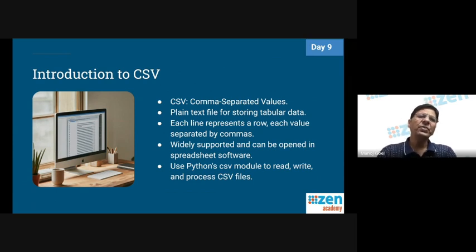CSV is a very common and popularly used format, which is just a plain text file. This text file contains the data in comma separated values. It's a plain text file for storing tabular data. Each line in the CSV represents a row, each value separated by commas.